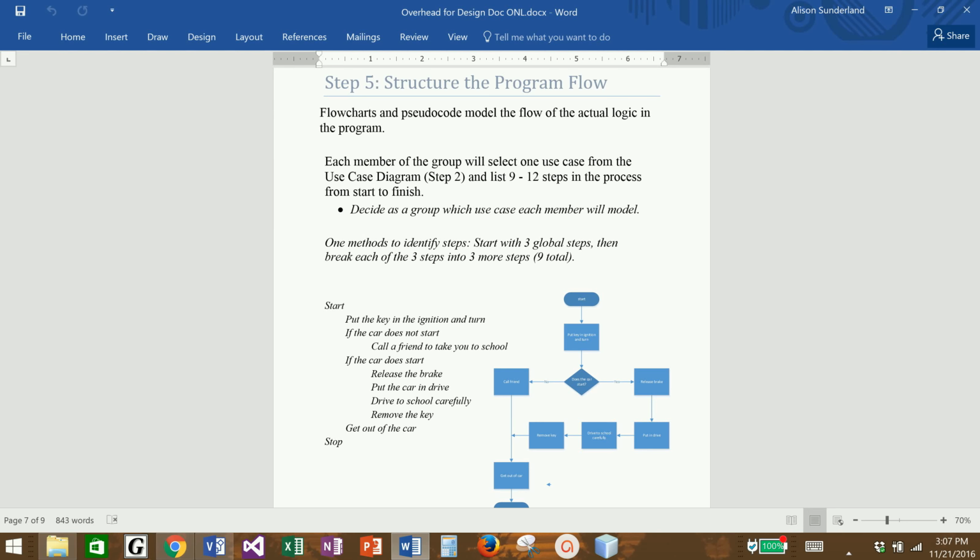So step number 5 is now to structure the flow of the program. Each and every single one of those use cases from step number 2 on your use case diagram is a functionality, a feature, something that the software should do. And what you're going to do during the design process is list what that functionality is. Tell me what it is. Tell me how that functionality works. We're going to create either a flowchart or pseudocode that lists out the steps in the process.